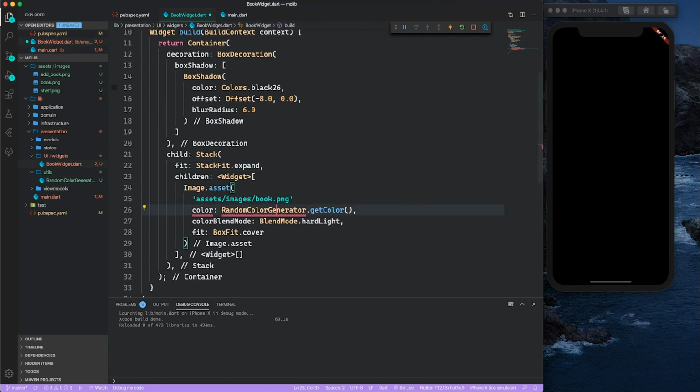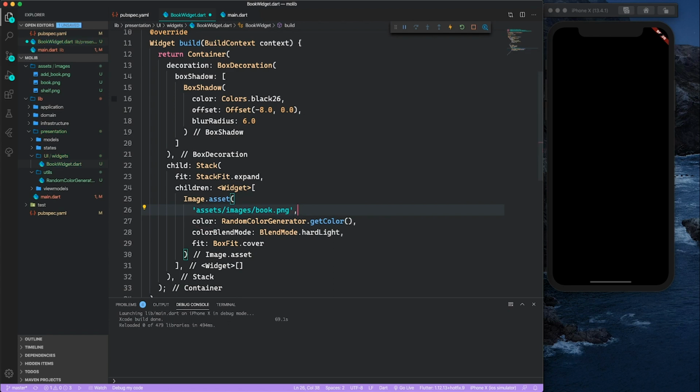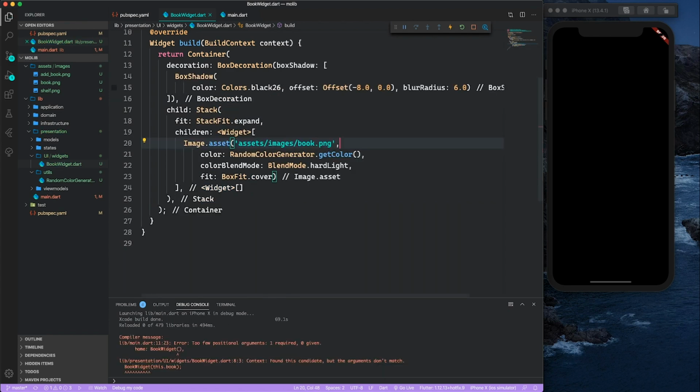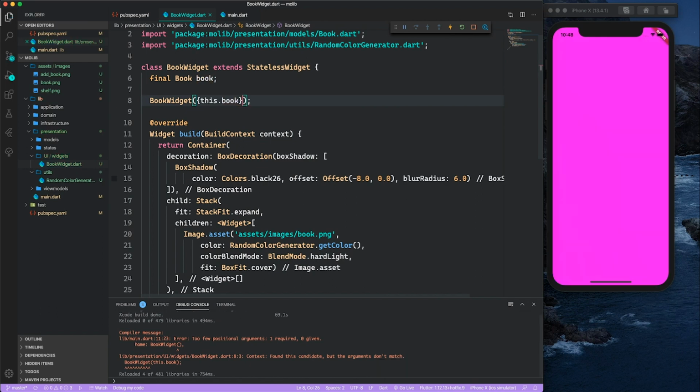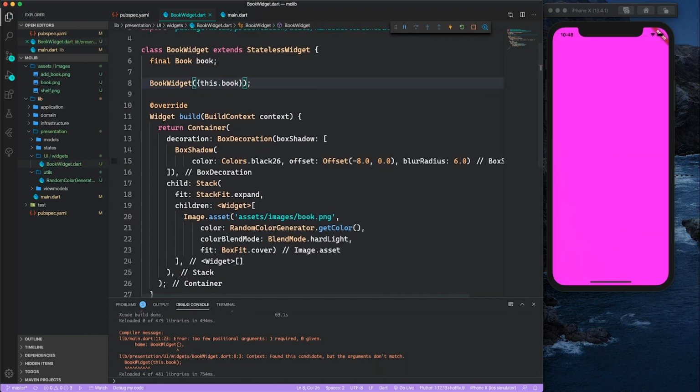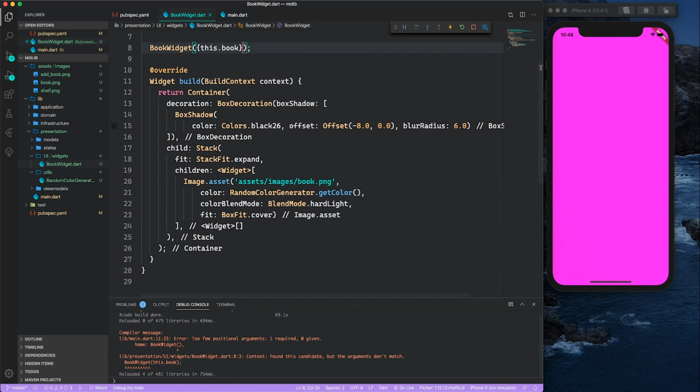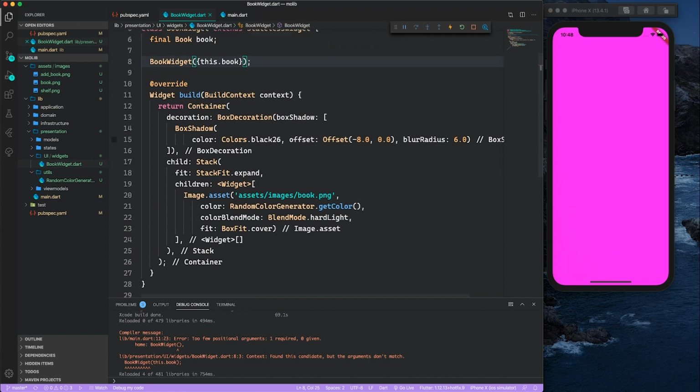So now I'll just import it from the utils. I'll save it, and then I'm just going to make this optional for now so that it will run. We have a purple container. Let us fix this quickly.